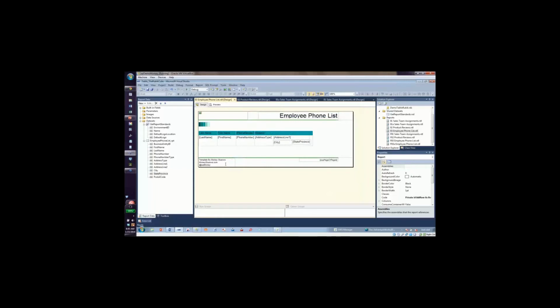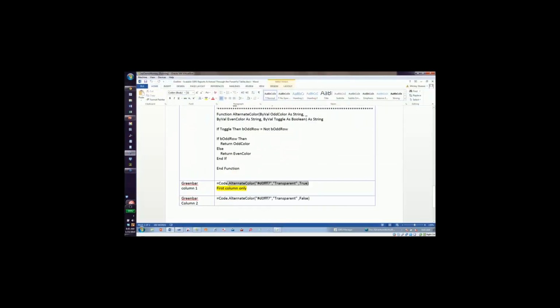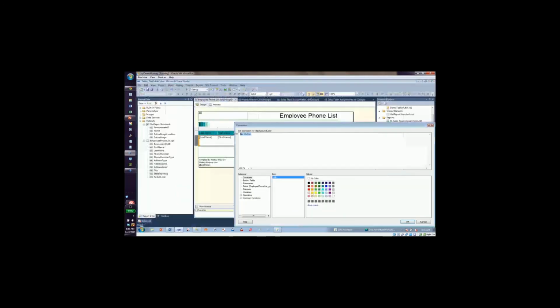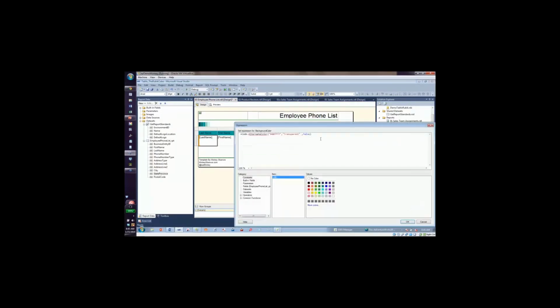Now I can go ahead and select my row, go to Background Color, Expression. I'm going to go back to my cheat sheet here, and I'm going to actually do this differently. I'm going to put the false on everybody, and then we're going to change the first column to true. And this just makes less typing for me. So now I'm going to go to the first column, and I'm going to go back into Expression and change that false to true.